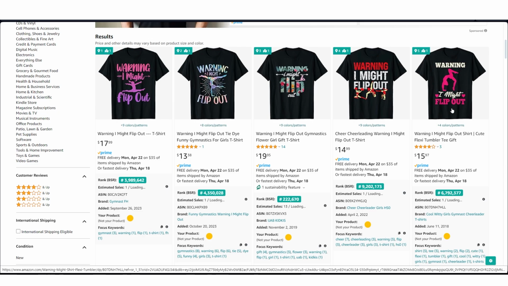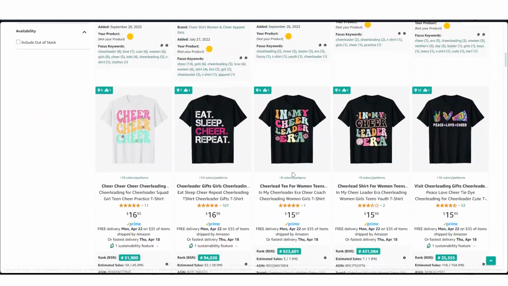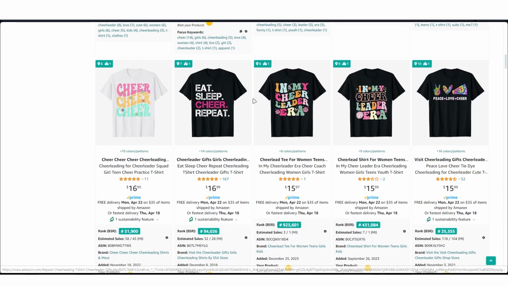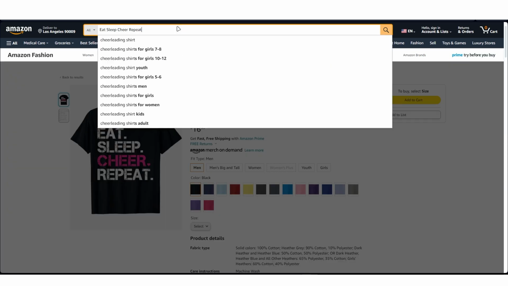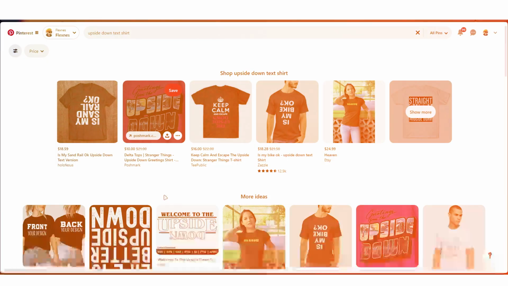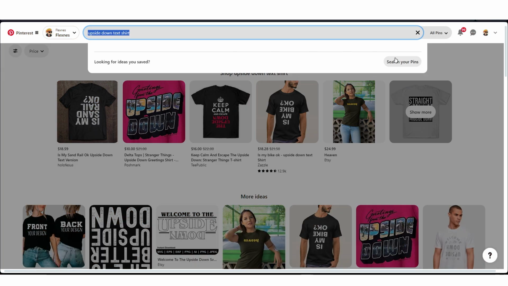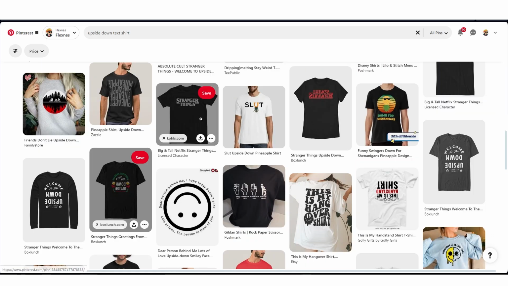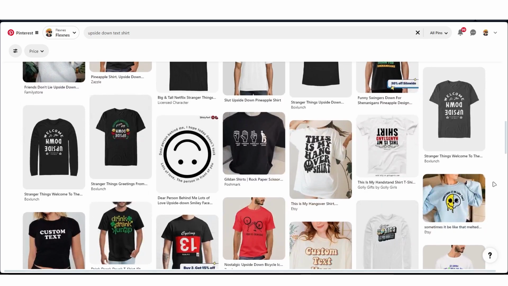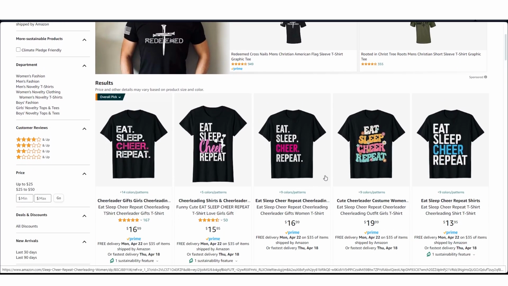So here I'm checking the results and I found another keyword for this style, which is cheerleading, another hobby, same as gymnast. Check out the designs that are selling well and make an upside down design. This one: eat, sleep, cheer, repeat. I'm thinking of only making the word cheer upside down, not the whole niche. For more ideas, you could go to Pinterest and type in something like upside down text shirt. You'll get more different ideas, and be careful of Stranger Things niches. You will come across them when looking for upside down. For the design, let's go with the niche eat, sleep, cheer, repeat.